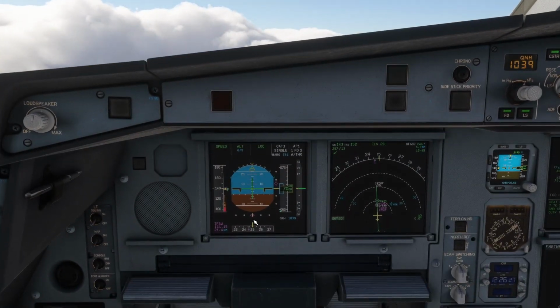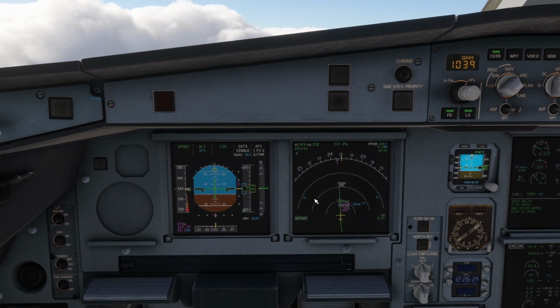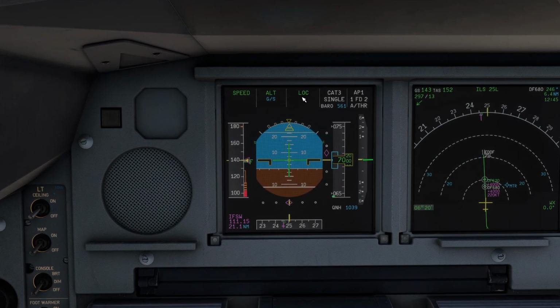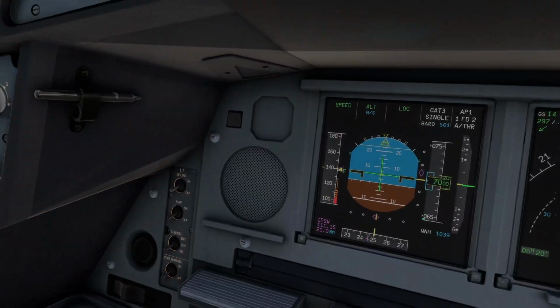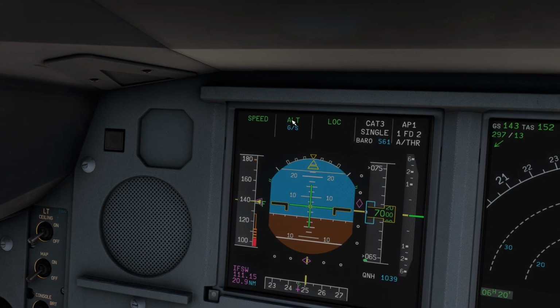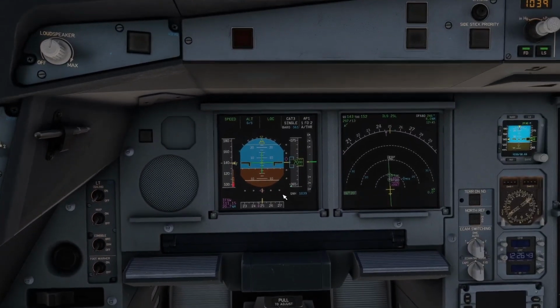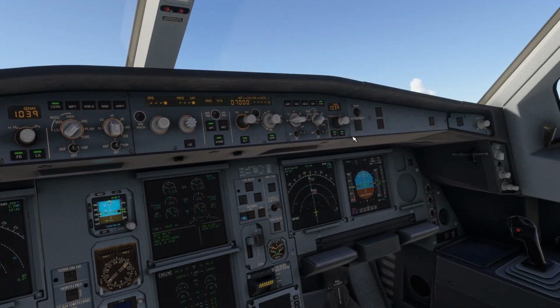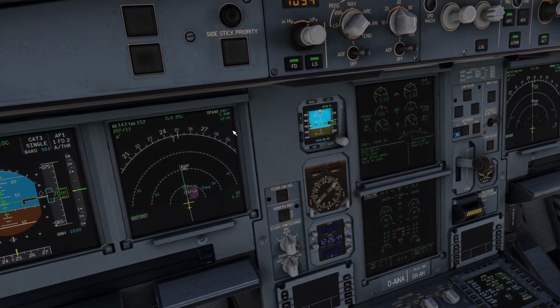So, we are on the localizer, I think. Yeah, I don't think we're following the nav. I think we're on the localizer because it says LOC right here. And when we get the glide slope, as you can see here, we are in altitude mode, and the glide slope is armed, and we're gonna intercept the glide slope, and then it's gonna start following the glide slope. Yep, it's armed. Everything is looking good.